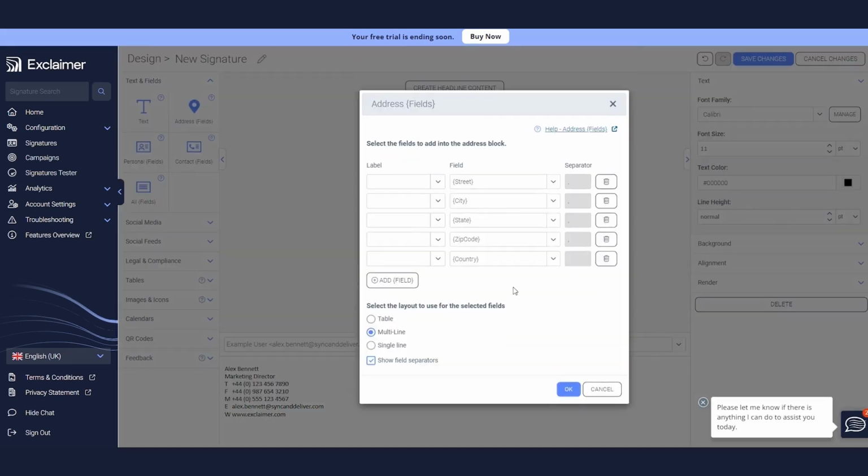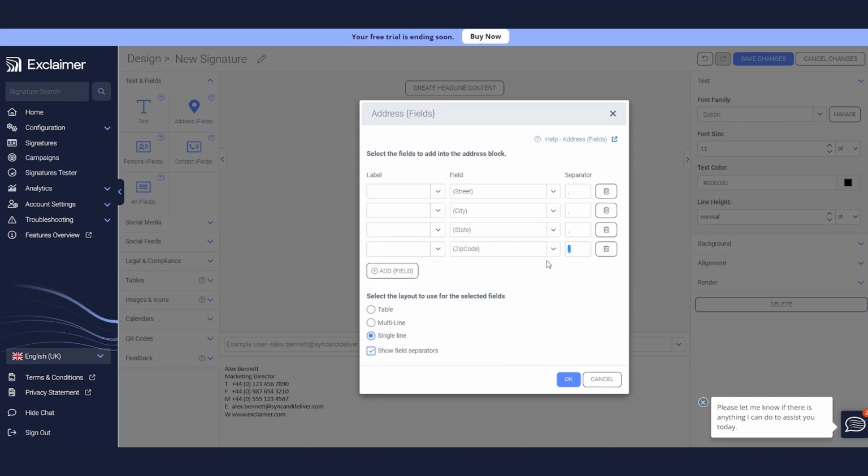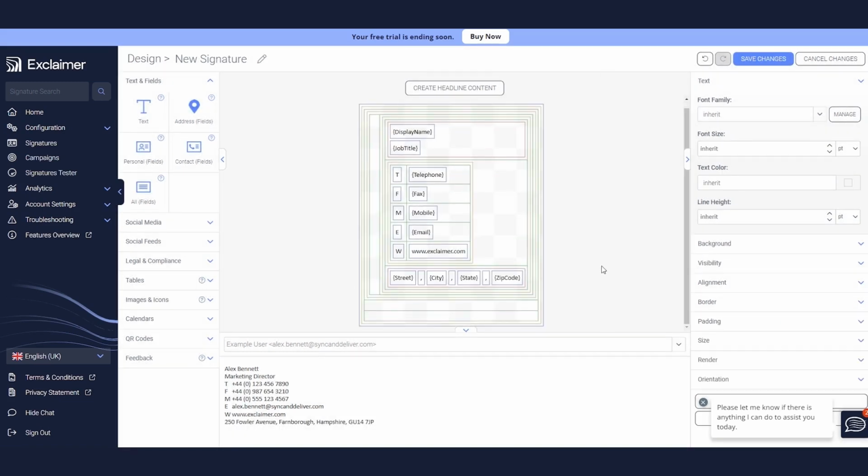The address fields are also the same, and you can choose the layout you want with all of these options. And we're going to use the single line today. The separators allow for commas, pipelines, spaces, anything in between to create space between elements, and they will automatically hide if either field are empty. Again, add and remove fields that you wish, and when you're happy, click OK.